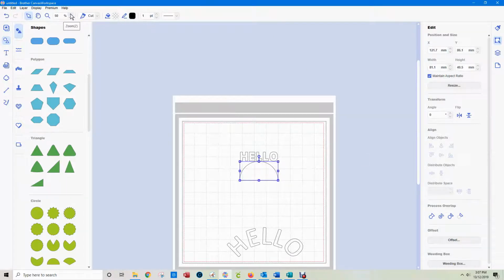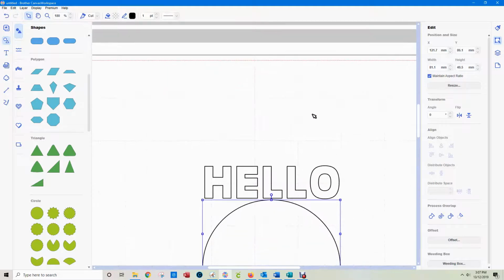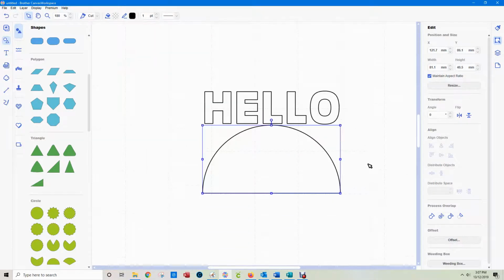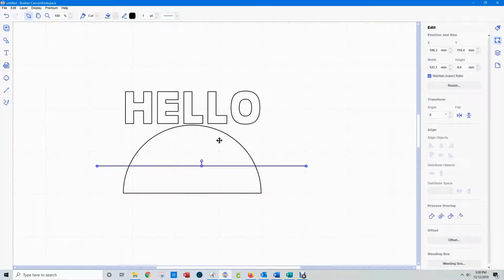And I'm going to go in so we can see what we're doing. Now remember, I've separated these letters, but I also want the top and the bottom to be equal. So again, I'm going to draw a line, holding down the shift key. Okay, this is just giving me a lineup.